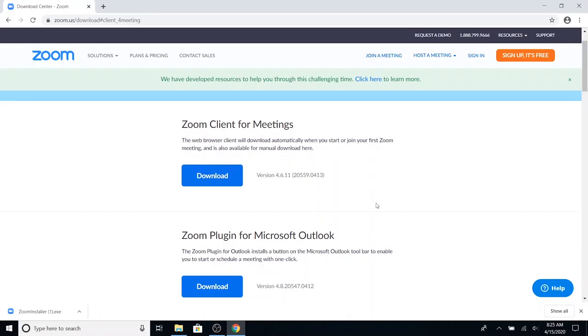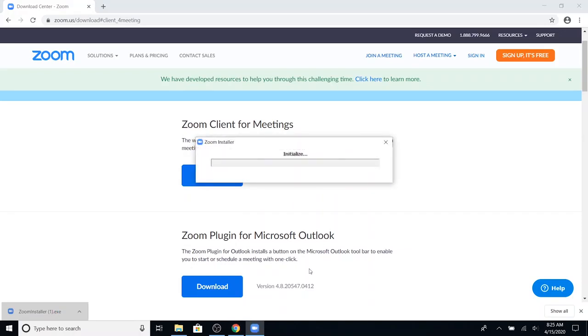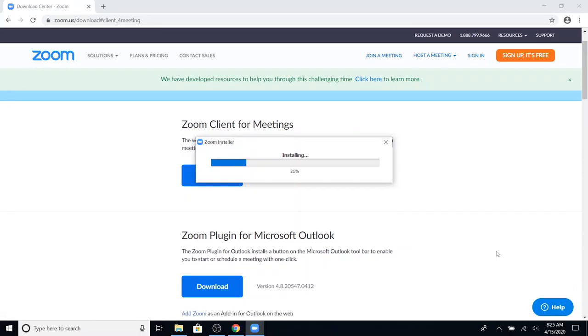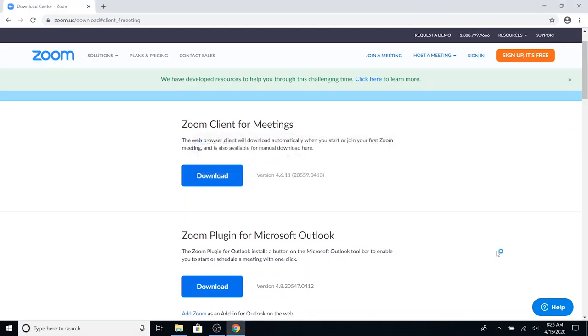And depending on your web browser, the download location is going to vary. But as you can see, I have it here in the bottom left hand side. I'm just going to hit the executable. And your Zoom installer is going to start. You don't need any admin access in order to install this. So if you're part of an organization, you should be able to install this without having to get your tech department involved.